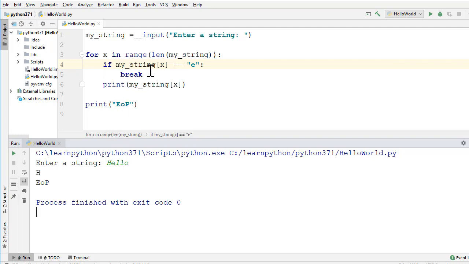So what happened? Let's take a closer look. We entered hello, so now my string has the value hello. We take the first character out, in this case it's H. We ask, is H equal to E? No, H is not equal to E. That means the if statement was false, and we just printed the value, which is H.